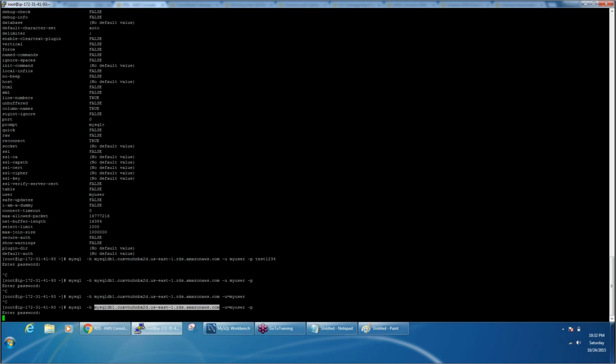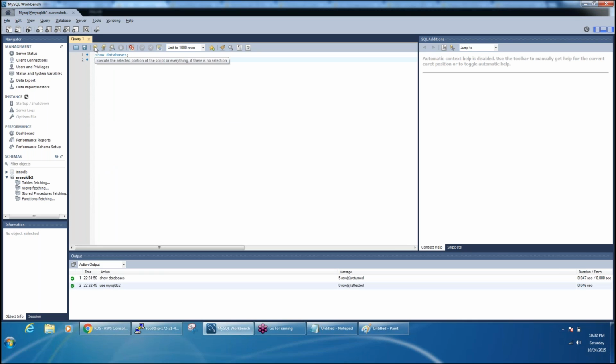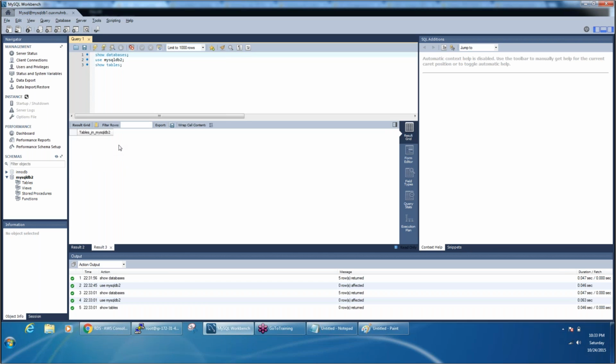If you want to do further stuff on it, you can. I can say use MySQL db2, db2 again. I can also say show tables. If you have any tables created, it will show you the tables, but I don't have any tables as such, so that will return nothing. Basically it has no tables in it.